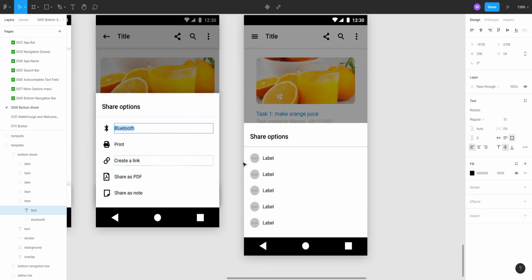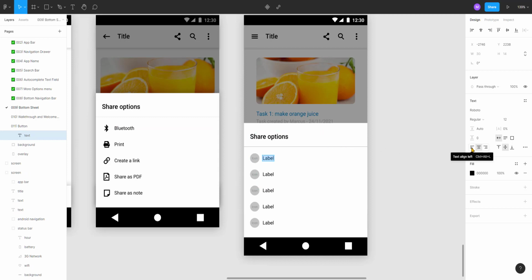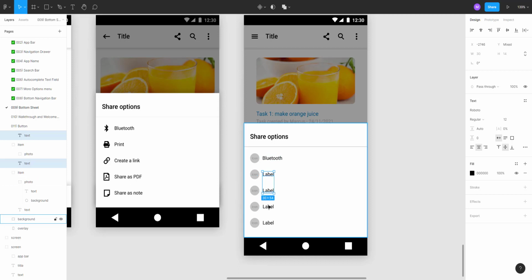Bluetooth, copy and paste. Boom. Oops. But here it's centralized. I don't want to have it like this, so I will just make it better. I will do the same for here, and for here too. Not centralized, but aligned to the left.